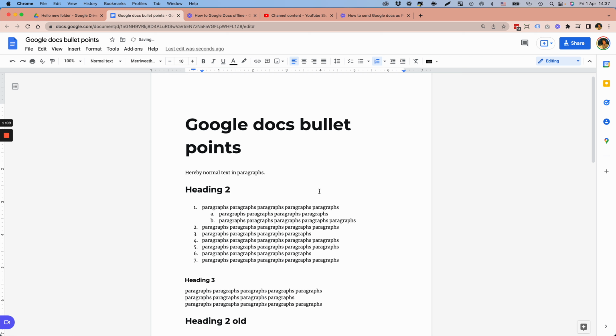So this is how you add it. And if you want to unbullet it, just go over here and then select everything and click the bullet that has been selected.